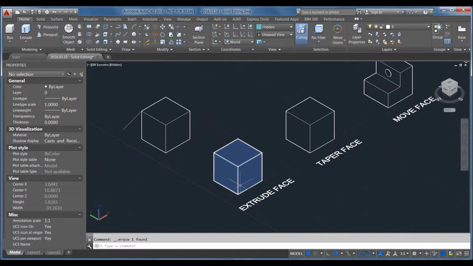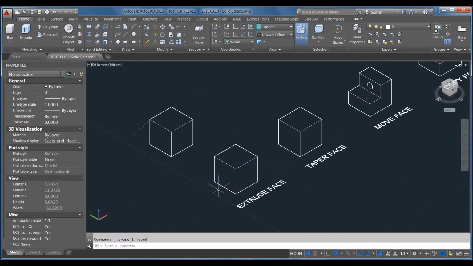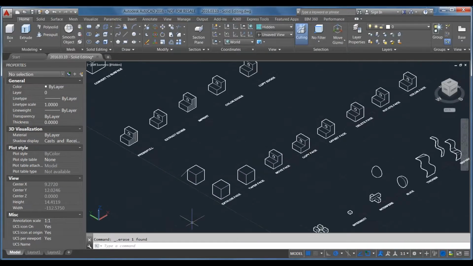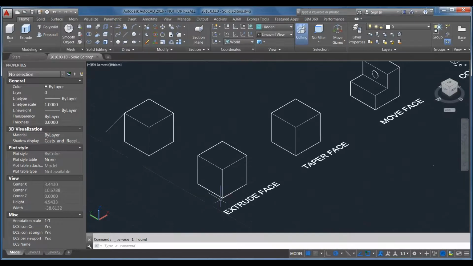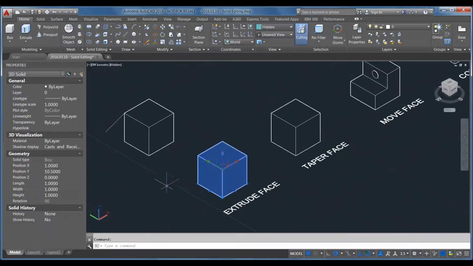Okay, so let's go over to the next row here. This whole row is going to talk about faces and how to modify 3D faces, or faces of 3D solids in AutoCAD. So I've started here with just a regular box.